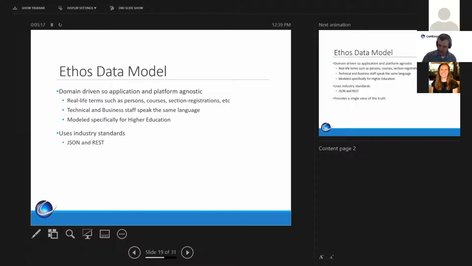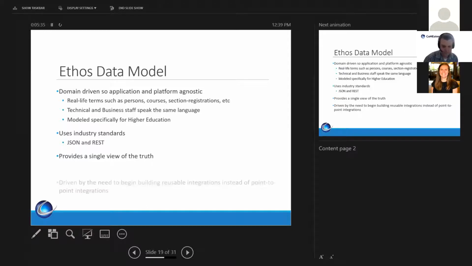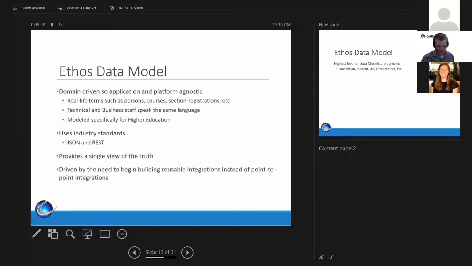Those industry standards we're talking about with JSON and REST, it uses those standards. It provides a single view of the truth. So when I talked about reusing a person service, that person service is the single view of a person within your organization. And really it was built and driven by the need to reuse integrations instead of point-to-point integrations.